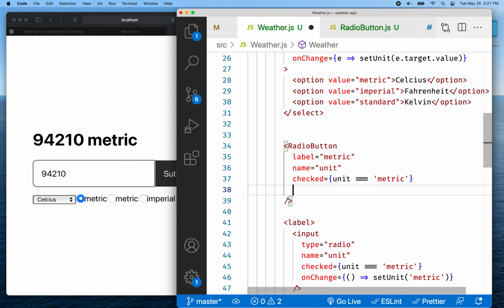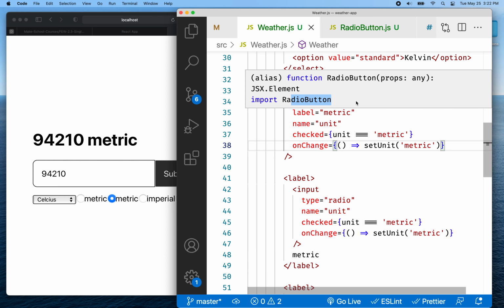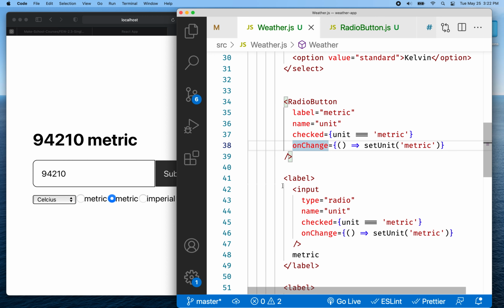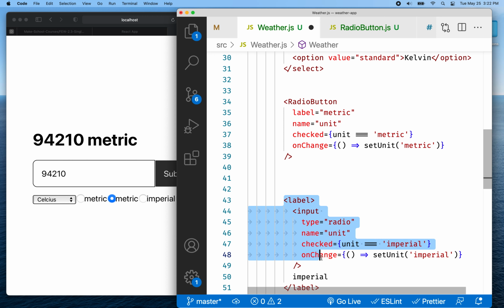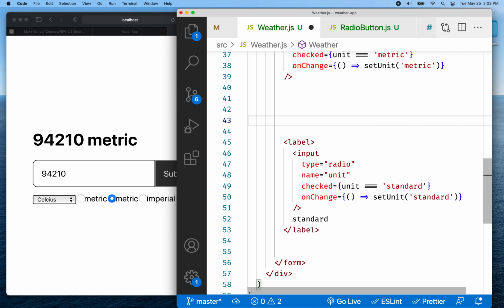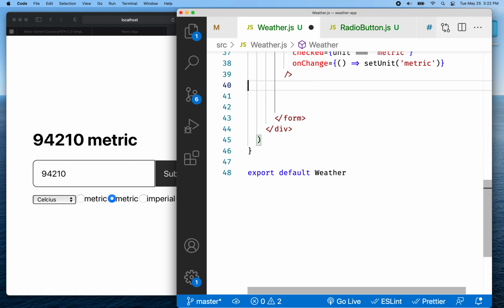So we should also include the set unit here. So I'm going to set onChange equal to, and then actually, you know, we can just copy this thing again, right? There you go, right? So I'm going to use this radio button now for the metric, right? So that's like a little bit simplified from what we had before. And then I'll get rid of these two guys right here. So not a huge change, right? But a little bit of an improvement.